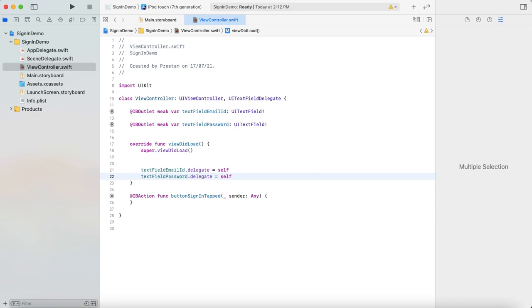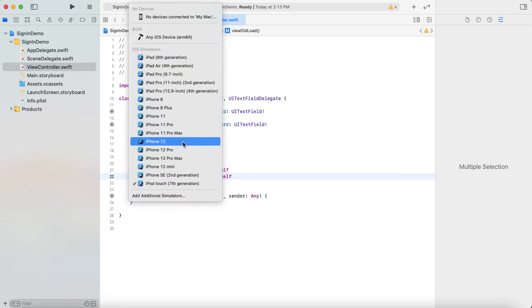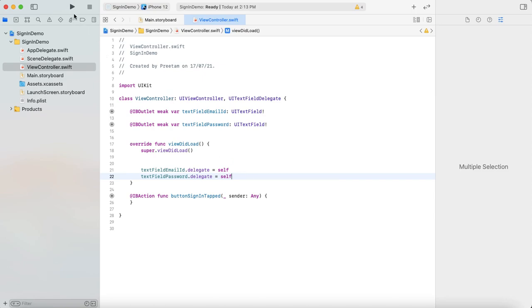Now if you do not set your text field delegates to self in your view controller, whenever you try to tap on your text field, it won't give you any kind of reaction in your app because there is no delegate set for those text fields. To use those text fields in your project properly, you must set your delegates. Now our project is good to go. Now we can change our simulator from here. I'm going to choose iPhone 12 and I'm going to run this project.